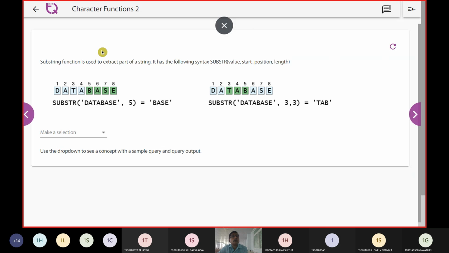The other thing we have to focus on here will be the character functions. In these character functions, we are going to have the substring. Substring functions are used to extract part of a string. So I am going to have database, which occupies 8 characters, and in this word, I need from the fifth. So from the fifth one, BASE, is going to be displayed.